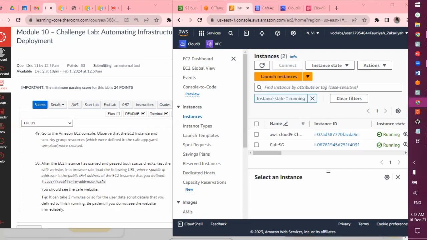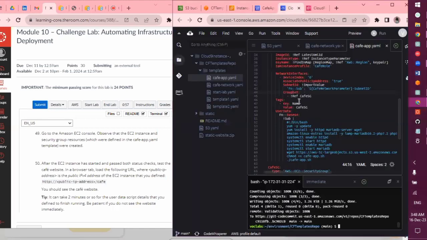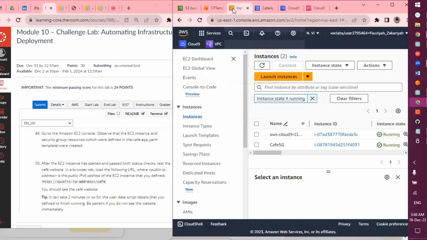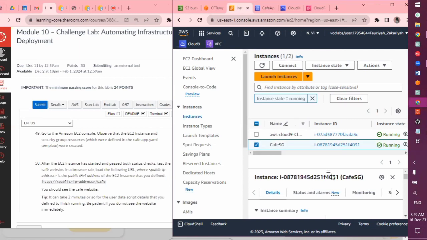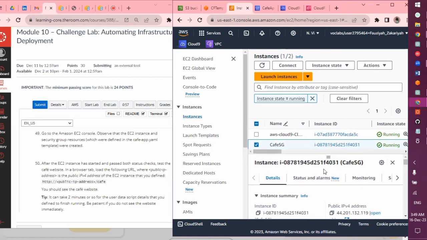This is the instance, the cafe S3. So come to Cloud9, look at the tag cafe S3. So this is it. And now it's not just running, but it has passed the status check. So we click this to see the details, and then we'll copy the public IPv4 address.